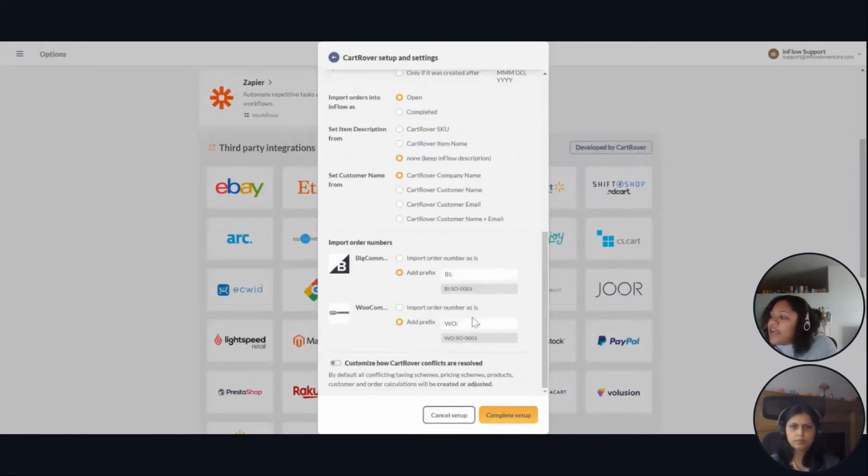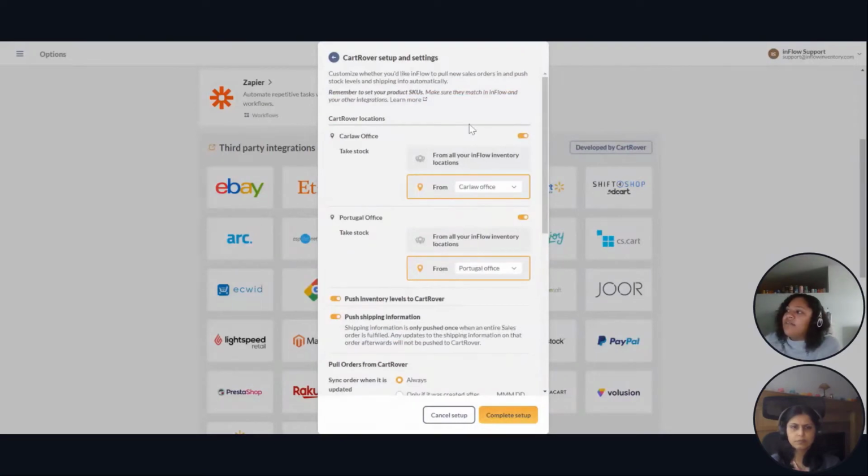All right, so some of you may be familiar with these if you've ever set up a Shopify integration or a WooCommerce integration. So it's very similar, but we have a little disclaimer here at the top. But basically, these are customizable options for you to pull in your sales orders, push your stock levels, and shipping information automatically. As previously mentioned, definitely remember to set your product SKUs and just make sure that they match in inFlow, CartRover, and all of your other integrations as well.